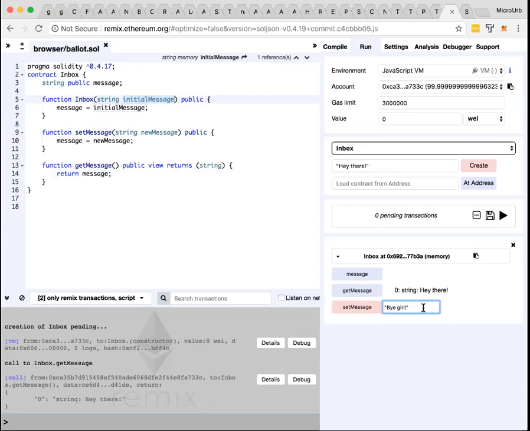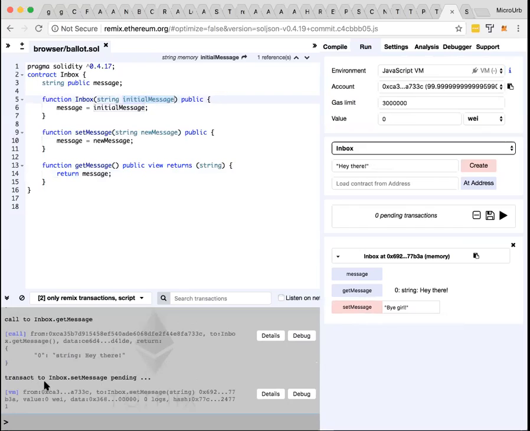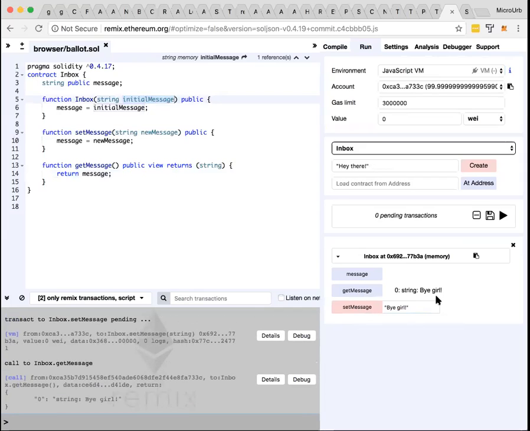So notice how when we call set message, it'll update our internal value, or at least we hope it. That's the hope, that's exactly what it did. But it did not automatically update the value of hey there. Instead, we have to click on get message. So actually, my bad. First, we have to click on set message. And so there we see the transaction to inbox set message pending. And so now we should be able to click on get message. And there we see the bye girl.